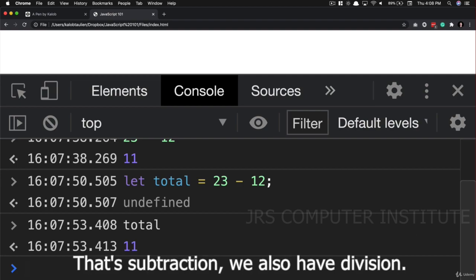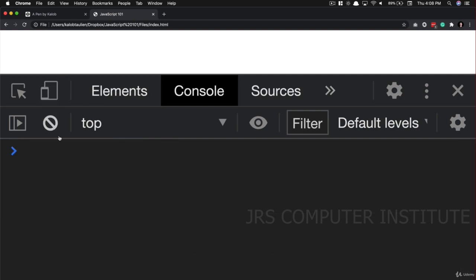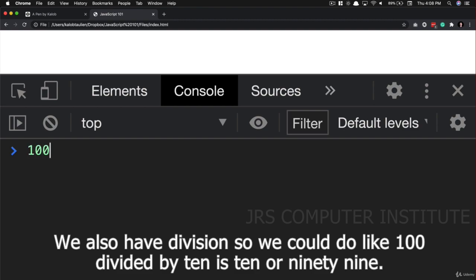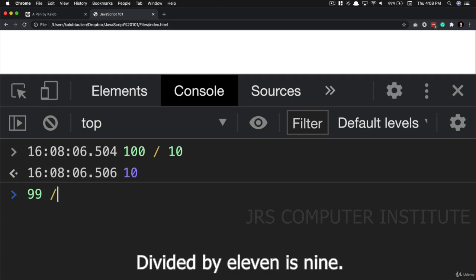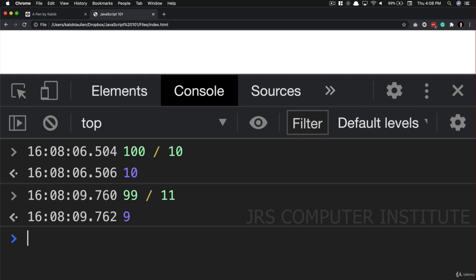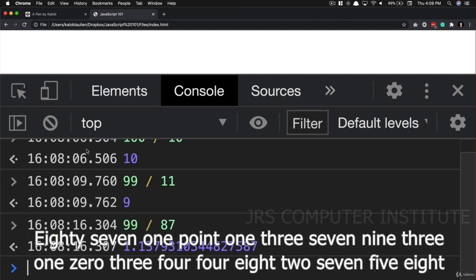That's subtraction. We also have division. Let's clear this out. We also have division. So we could do like 100 divided by 10 is 10, or 99 divided by 11 is 9, or 99 divided by 87.